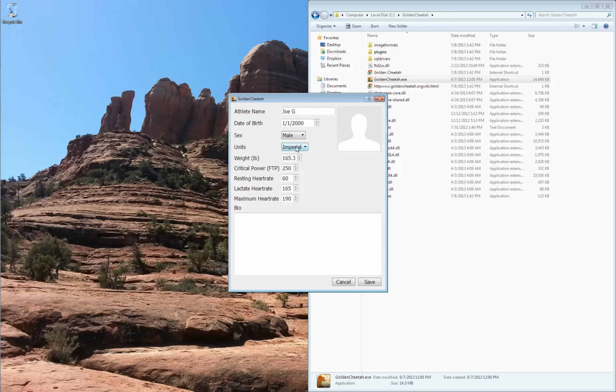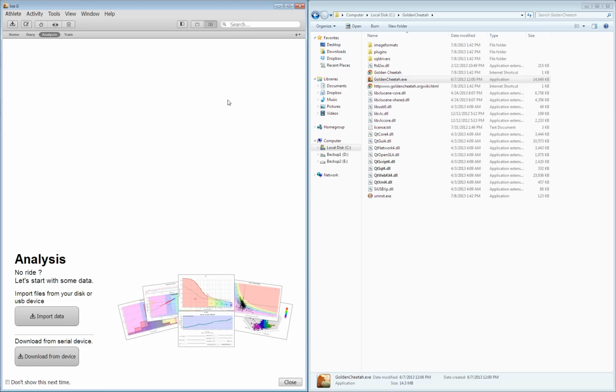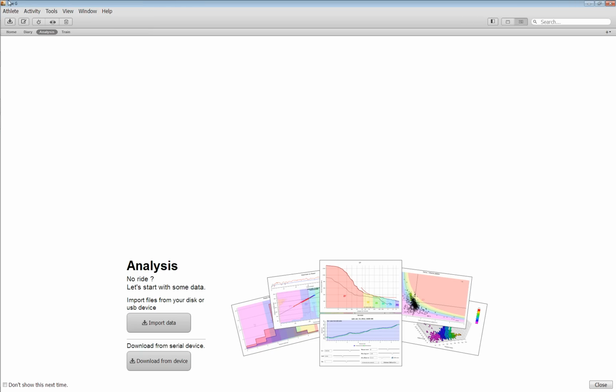So if you want to see all of your data in metric or in standard units, you can choose it now or later. I'll go ahead and just choose metric. And your weight, your critical power, if you know it, and these other items. So go ahead then click Save, and now you have your athlete. Once you click here, this will default the program. And now whenever you open this program, it will have Joe G as your athlete profile opened up here in the upper left hand corner.